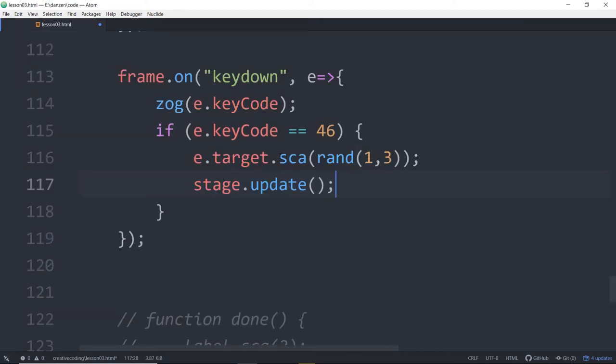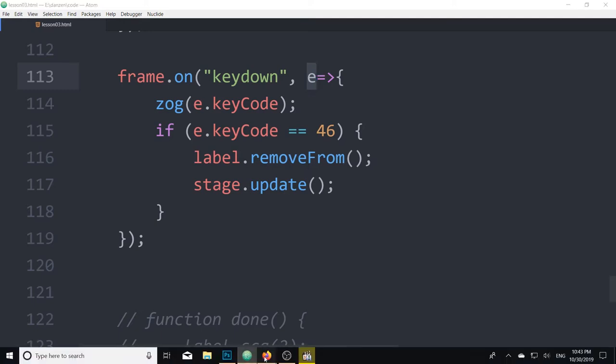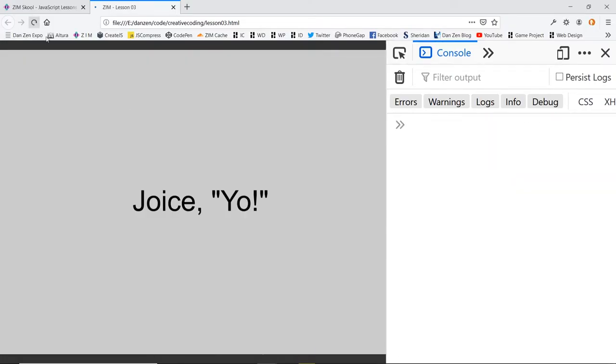We can do the e.target. Do we have an e? Yeah, we do. e.target. Oh, we don't. The e.target is no longer the label. What was that? It was called label, wasn't it? Label.remove. The target was the label when we were dragging the label around, but not when we're pressing on a key. It's interesting. They could have maybe said e.target is the key code. I don't know what e.target is when you've got a key event. Never use it.